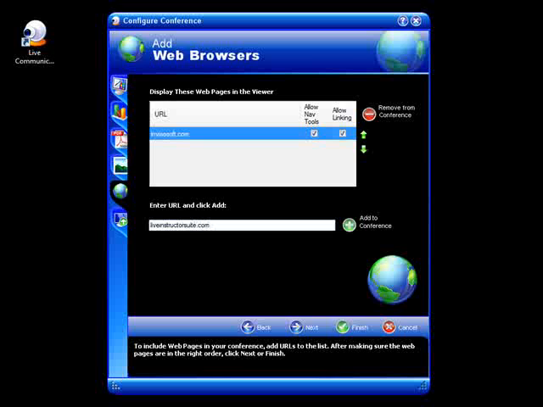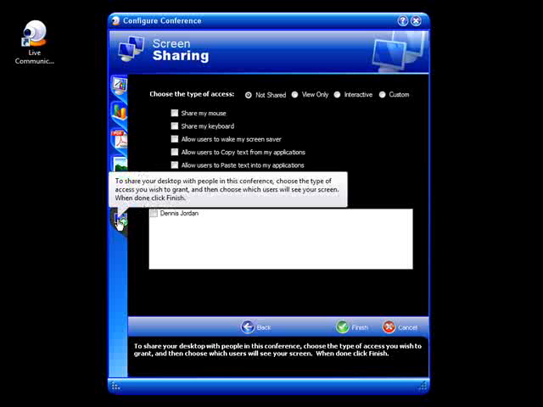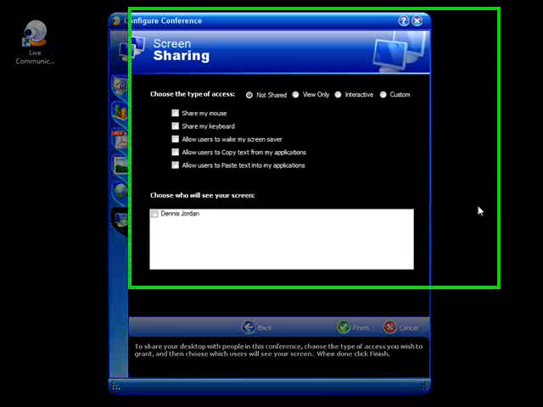Again, you can add as many URLs as you want, but also when you do the conference, you also have the capability of changing the URL and browsing the internet live. So we'll just do two for now. If you click on the next icon, I'll click Next. Now this brings up the screen sharing screen.